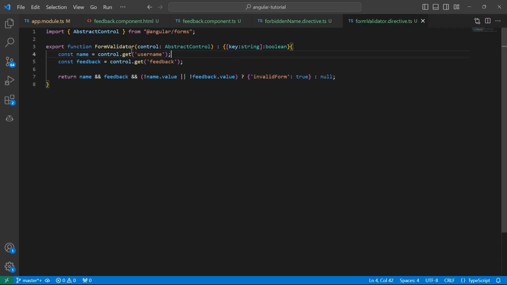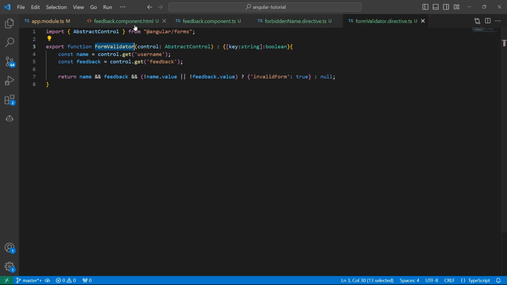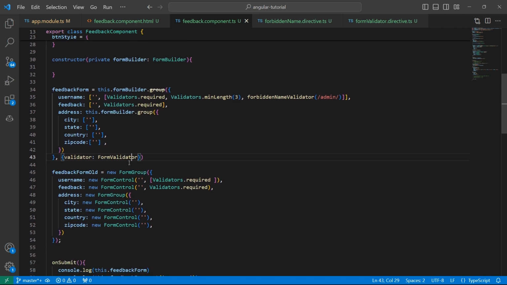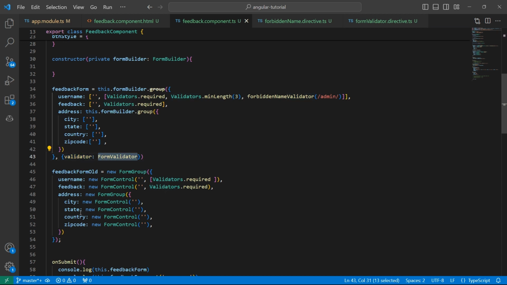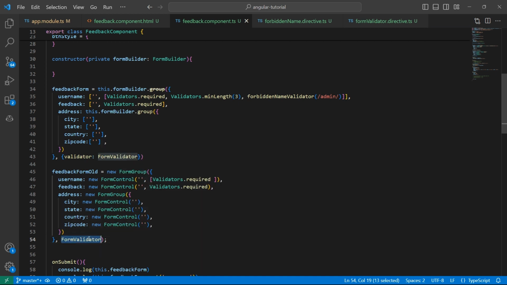So this is how you create a custom validator for the whole form and add it to the formBuilder.group like this. If you want to add it to FormGroup, you don't need to provide the validator key here. You can directly provide the function like this. So try this out with FormGroup. I hope the concept is clear.